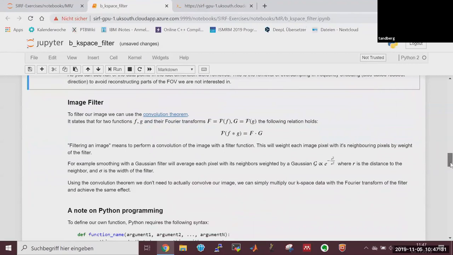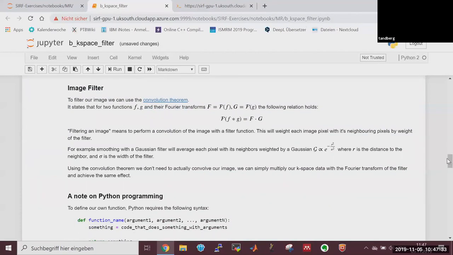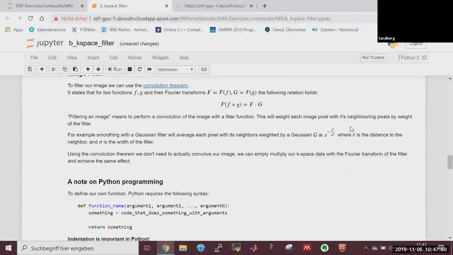This is just a quick recap on the convolution theorem, which is that if we have two functions and we perform a convolution on each other, we Fourier transform it, it becomes a multiplication in K-space. And this can be used to nicely filter the data. Because if we, for example, have a Gaussian function in image space and we Fourier transform it, we also have a Gaussian of different width in K-space.